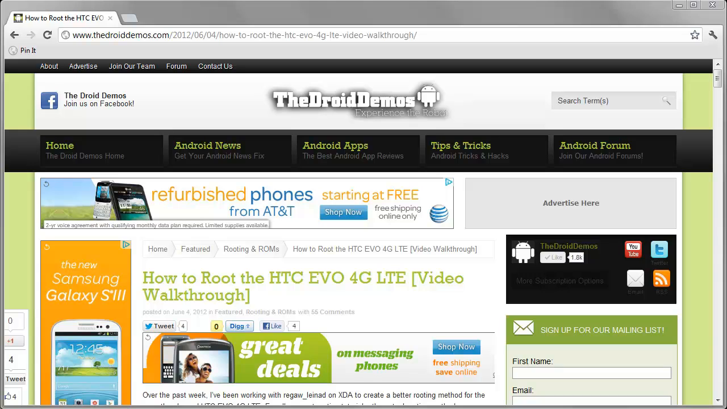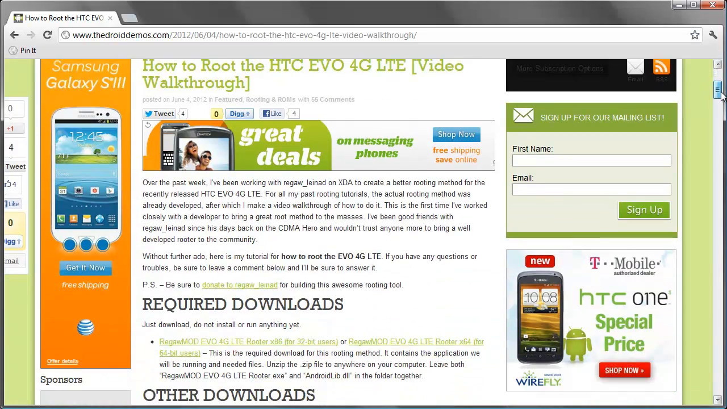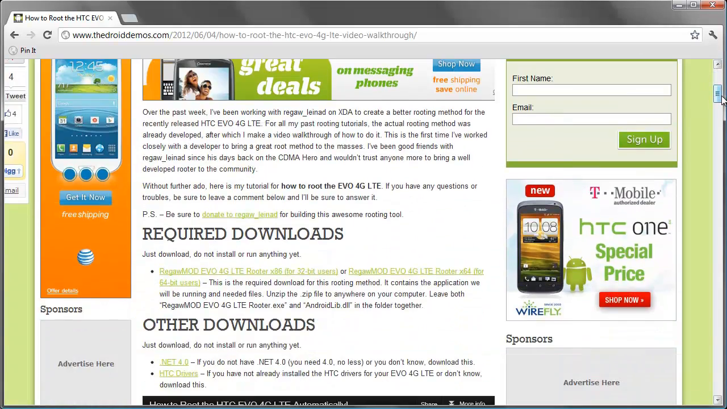So today I'm going to attempt something that I probably should have tried before making this video, but basically as you see on your screen, how to root the HTC EVO 4G LTE. This method was developed by Brent from the Droid Demos in conjunction with developer RegawMOD. They worked together to come up with this mod, and what this does is it unlocks your bootloader on your EVO, which will allow you to flash custom ROMs, and it roots your phone, which will allow you to run apps that require root. This is kind of a two-for-one deal, and I've not done this before on my phone.